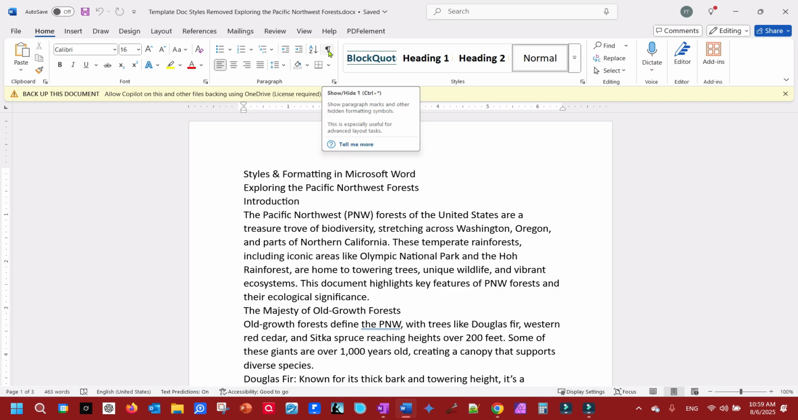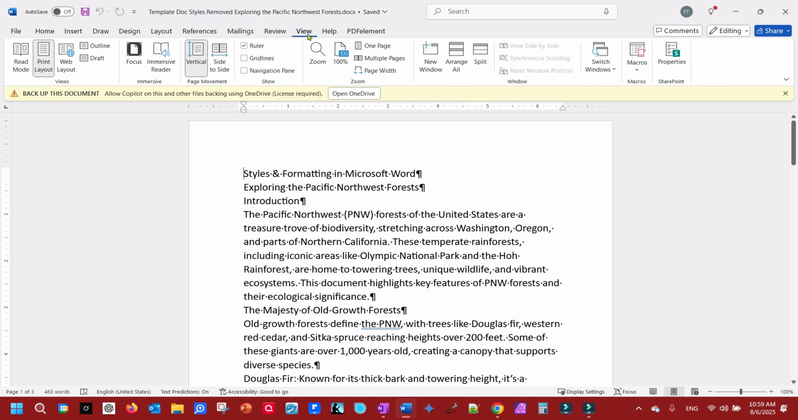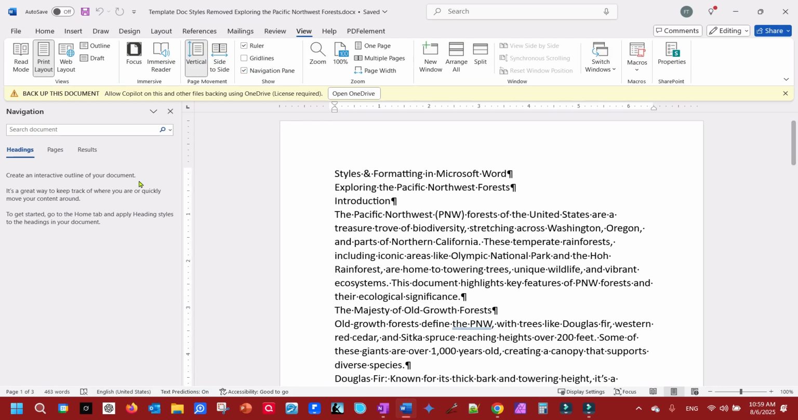That's the first thing I'll recommend you do, is turn on the paragraph marks, so you can easily see where everything begins and ends. And another thing I'm going to suggest you do is go to View, turn on your navigation pane, because when you create a heading, it's going to put it over here. It's going to kind of give you a tree so you can quickly get to different parts of your document.